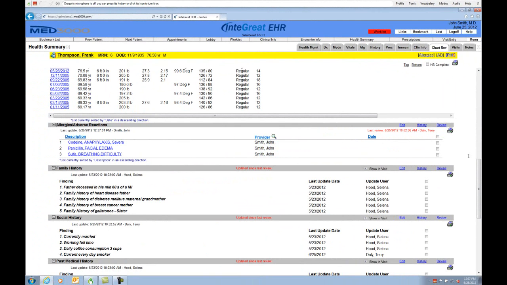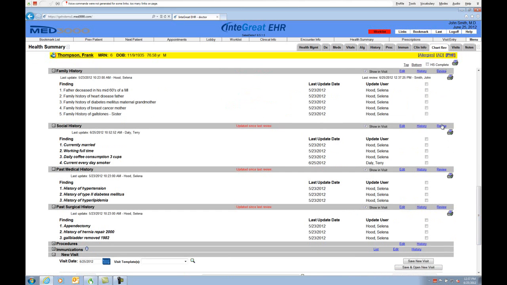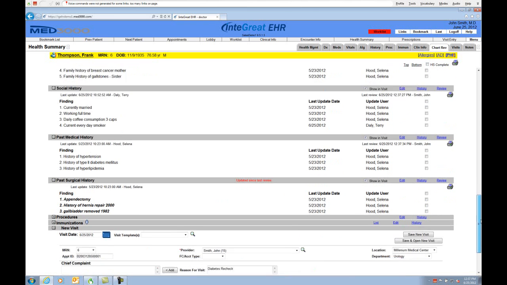The next things you see here are family history, social history, past medical history, and past surgical history. You notice that these are in italics, and what that means is they've been updated since the last time I saw these as a user. I can go and review each section of these, and it will time and date stamp, and you notice the type changes from the bold and italicized version to regular type, indicating that they have been reviewed.